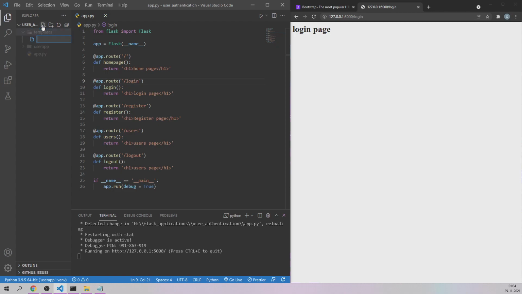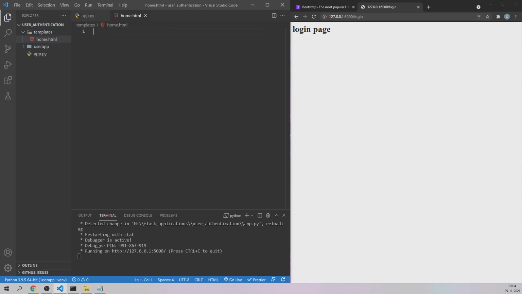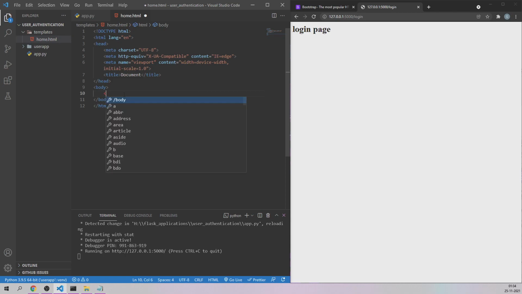So let me just click on that and say home.html. Hit enter, and it is going to come like this, and hit shift, not symbol, and enter. It is going to write the HTML structure for us. So right now as you can see, inside the body tag I can write, like, this is the home page of the application. So let me just write it as home page, and just like that, let me again click on the templates folder, click on new file.